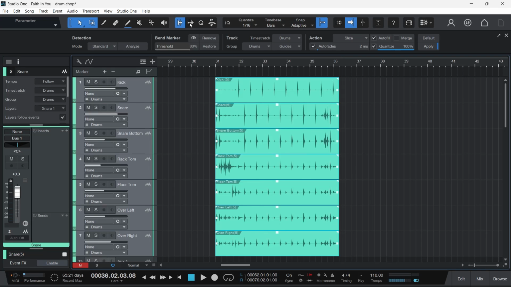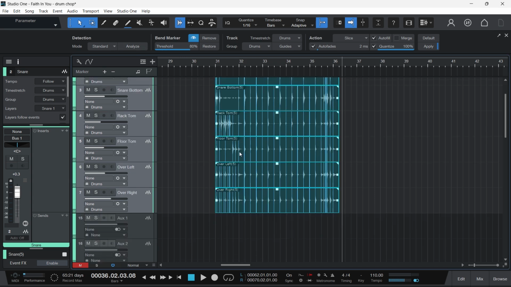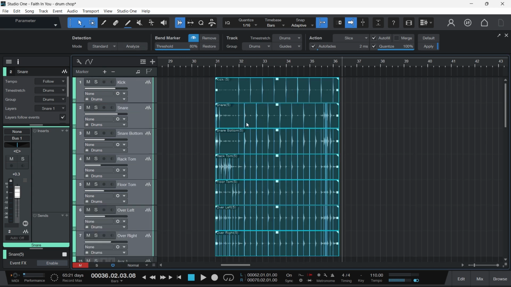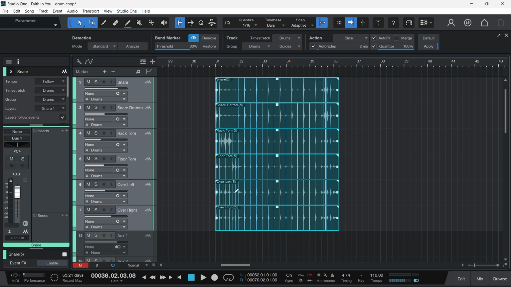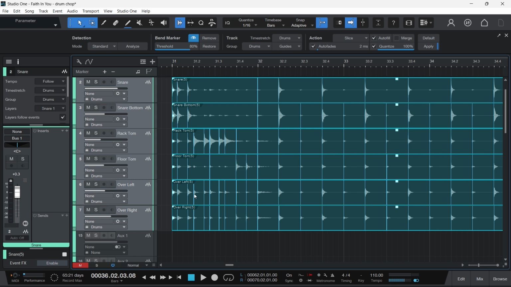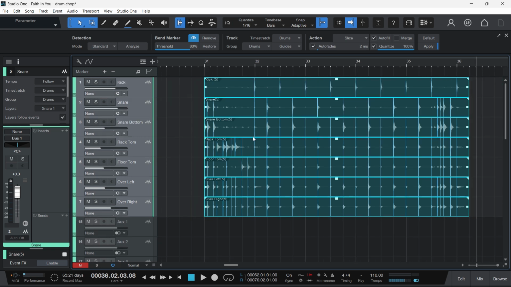And you come up here to your audio bend feature. And typically what I'll do is I will click this analyze button here, and that's going to analyze everything. Now, when you group these together, like right here on the rack tom or the overheads, obviously there are more things being selected or ready to chop. When you group the tracks, that's not going to matter. It's going to make all of those chops.